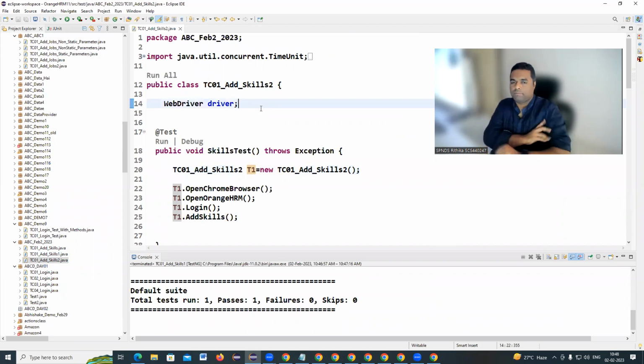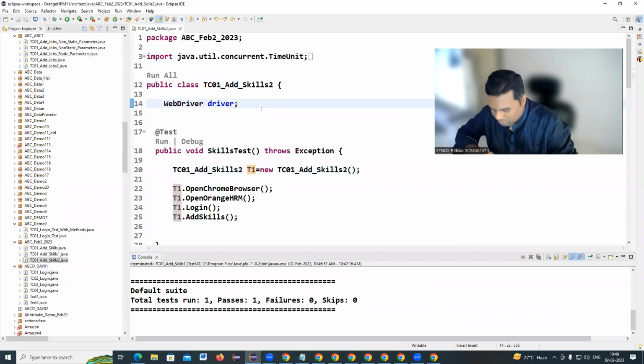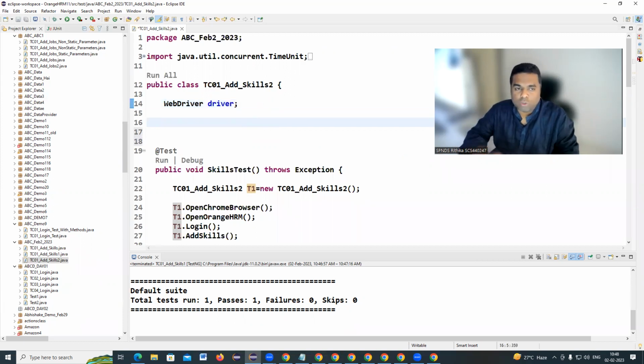Now we need to declare global variables and local variables in our appropriate methods. What is this concept we can call? Non-static methods with parameterization. So right now, non-static methods with parameterization. What is the first step I need to do? I need to declare global variables.